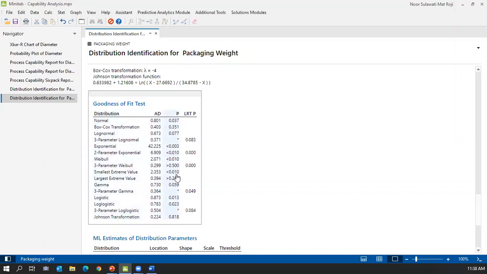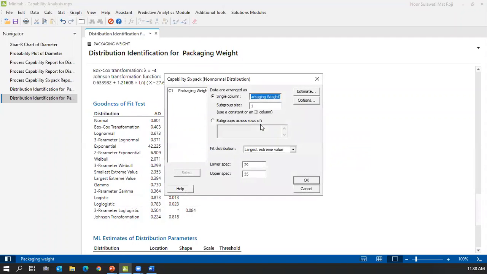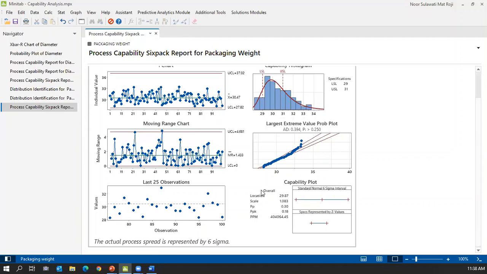Okay, so you can go back to Stat, go to Quality Tools, maybe go back to the Sixpack, and you choose the non-normal distribution. For this case, your packaging weight, subgroup size 1, and then for the fit distribution it is the largest extreme value, and then here is the lowest, and here is the uppermost one, and then you click OK. Now you get the capability histogram, and you look at the capability plot here.